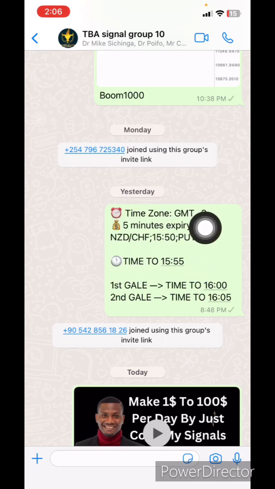This is how our signals will be showing. The time is -3, which is GMT, which we have already changed to -3, for 5 minutes expired. So the moment it's 5 minutes, it will close by itself. But this is how you set it.